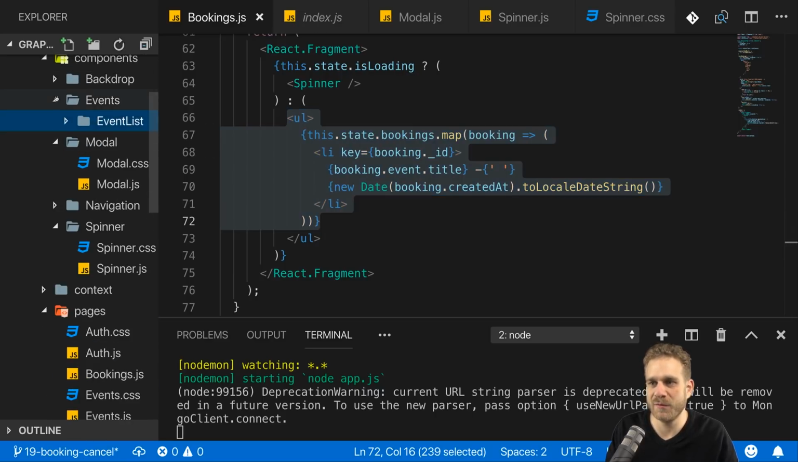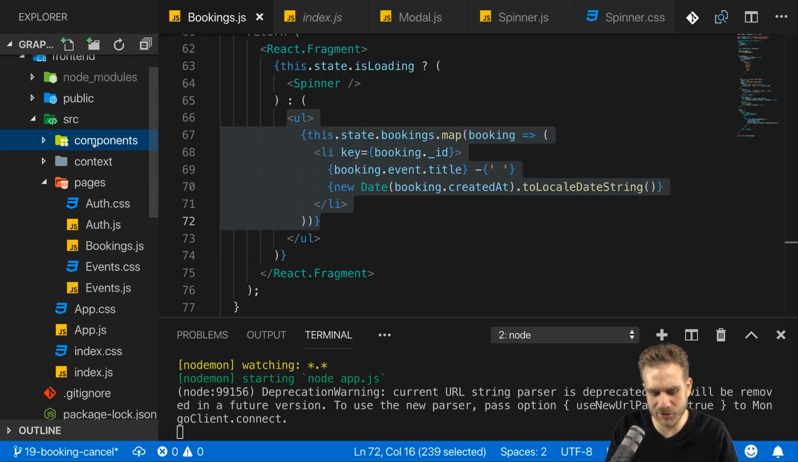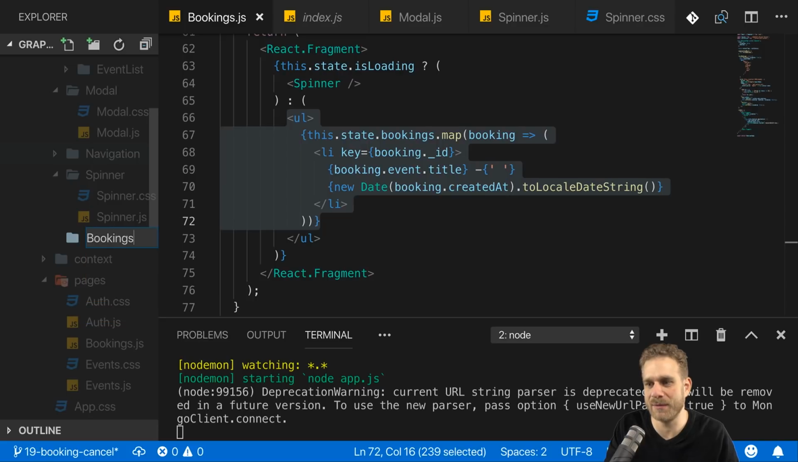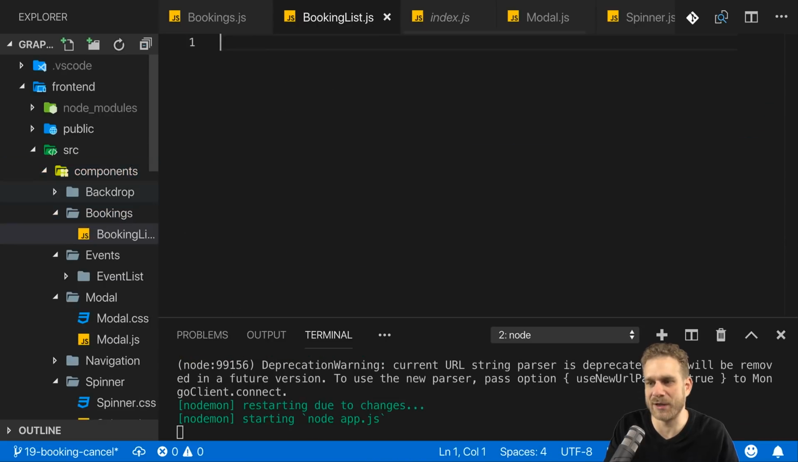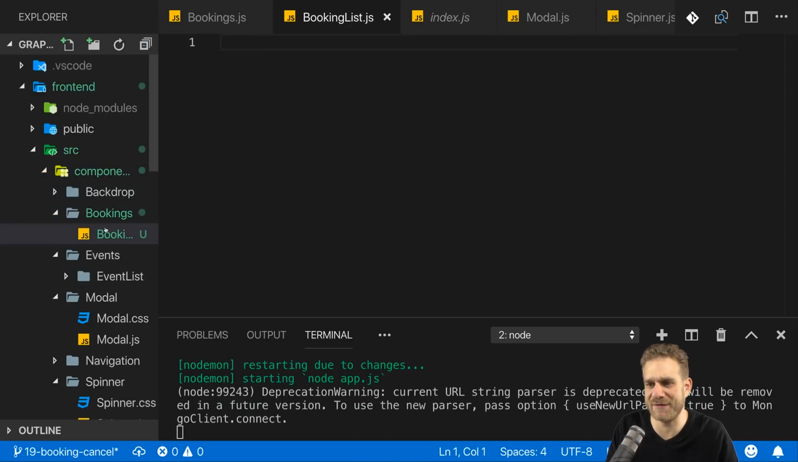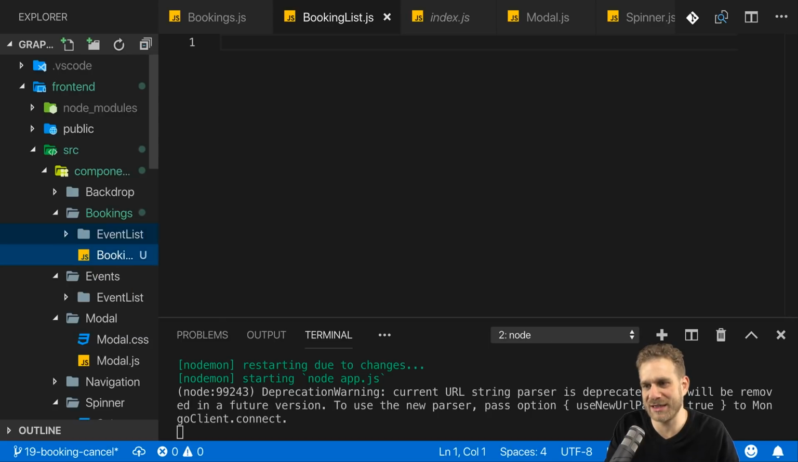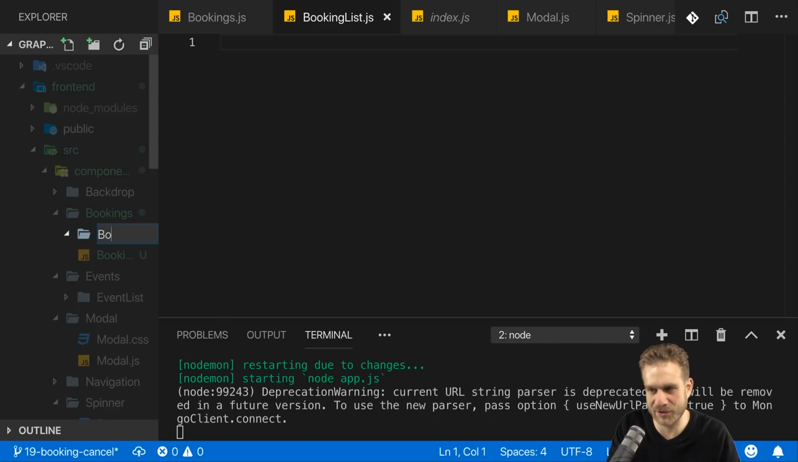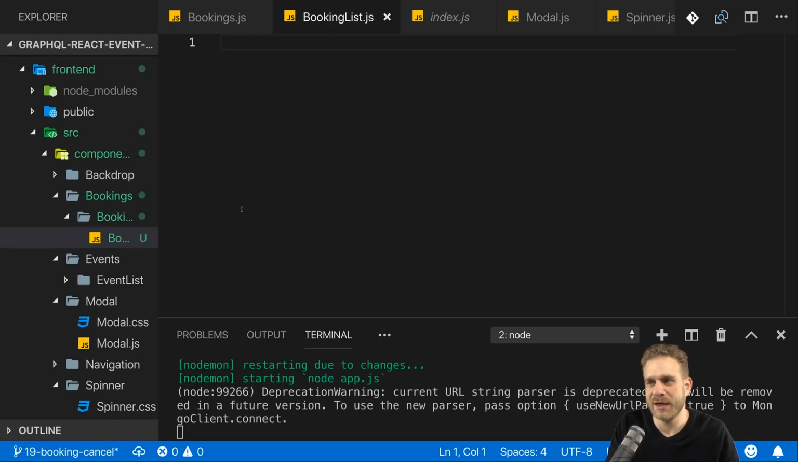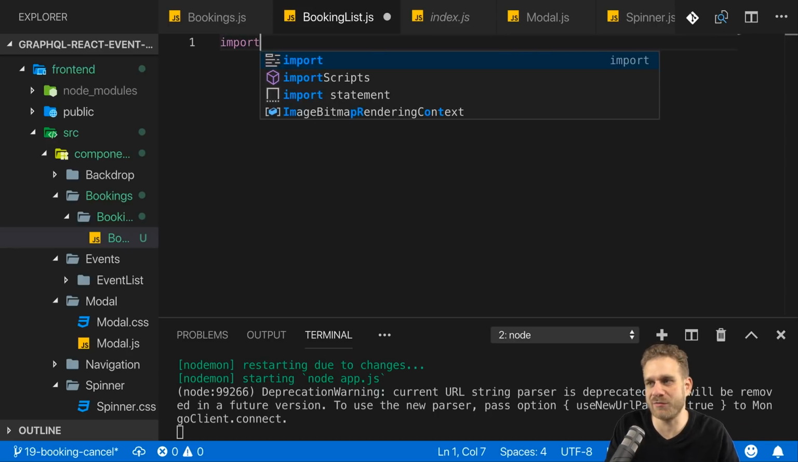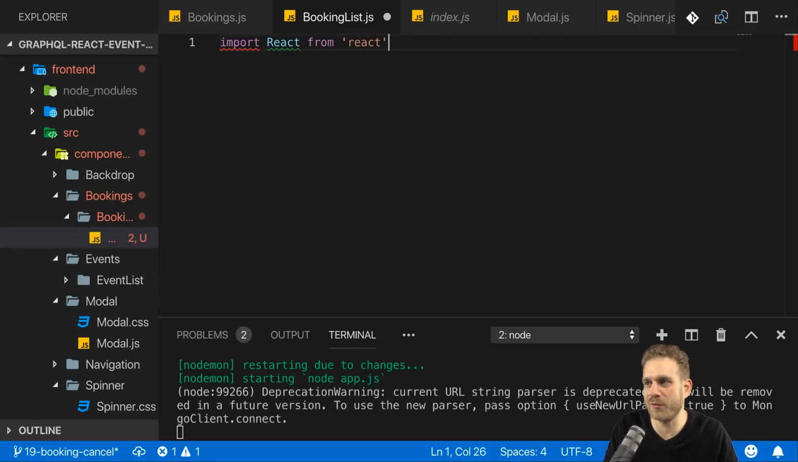Now I do have components related to events here with my event list and so on. I will now also create a components folder which I'll name bookings. And in there, I want to have my booking list component. So basically, just as I have it in the events case, where I named it event list, booking list, I'll create a folder with that name and move that booking list JavaScript file into that folder. And in there, I want to output my bookings, and then also render a button that allows me to cancel it. So for that, I'll first of all import React from React.